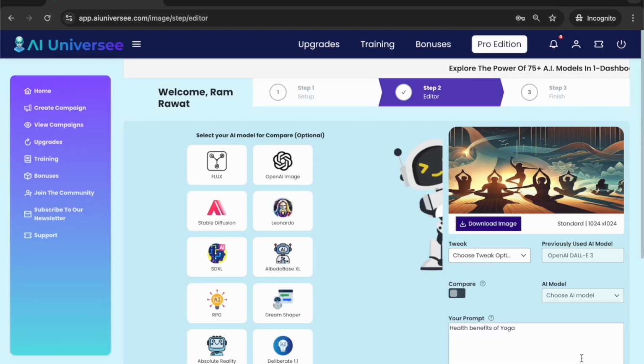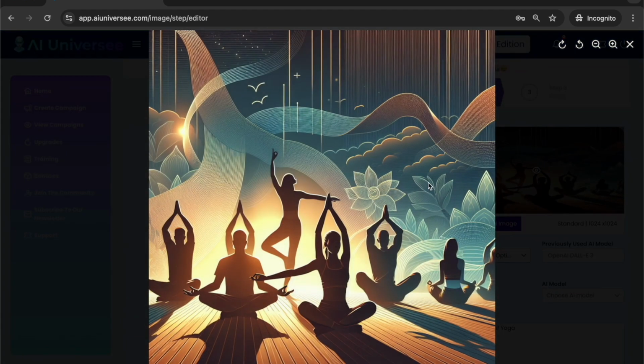And our image is right here. So we used OpenAI DALL-E 3, and our image is generated. This is the first image we got.